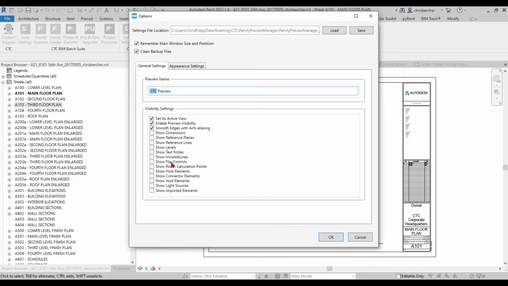But here's all the settings that you have to control. So make it the active view. You want to enable preview visibility. That's almost a given, so that whatever the current type is defined as, that's what you see, not everything else. But do you want dimensions or reference planes and lines, the levels, any other note or label visibility? Do you want to show the host? So you have a bunch of things that you can control visibly, just like if you were inside of visibility graphics of the family, right?